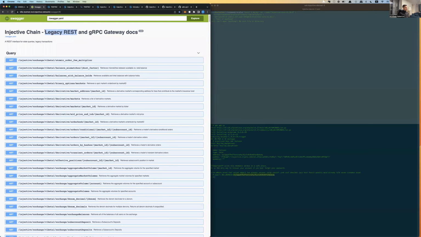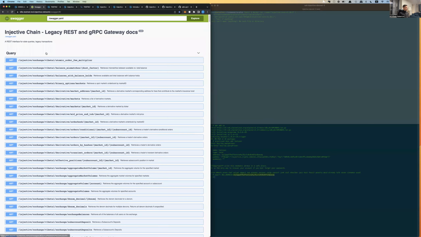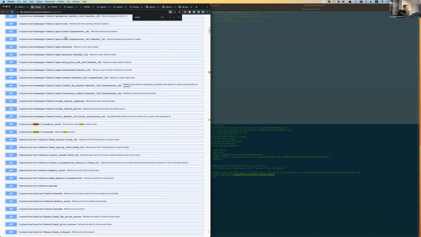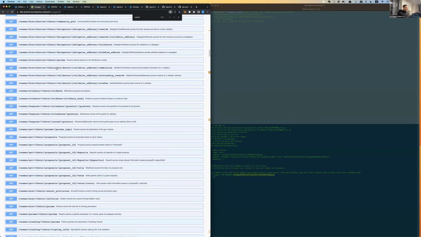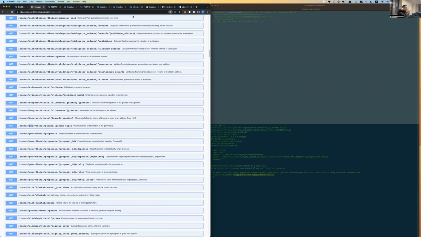Everything that is here is on-chain queries, and you can search by module. Exchange is a native module. So if you want to search CosmWasm, you can just search for wasm, and you can generally find a lot of queries that can be helpful, and also in Cosmos modules like Gov, and so on.